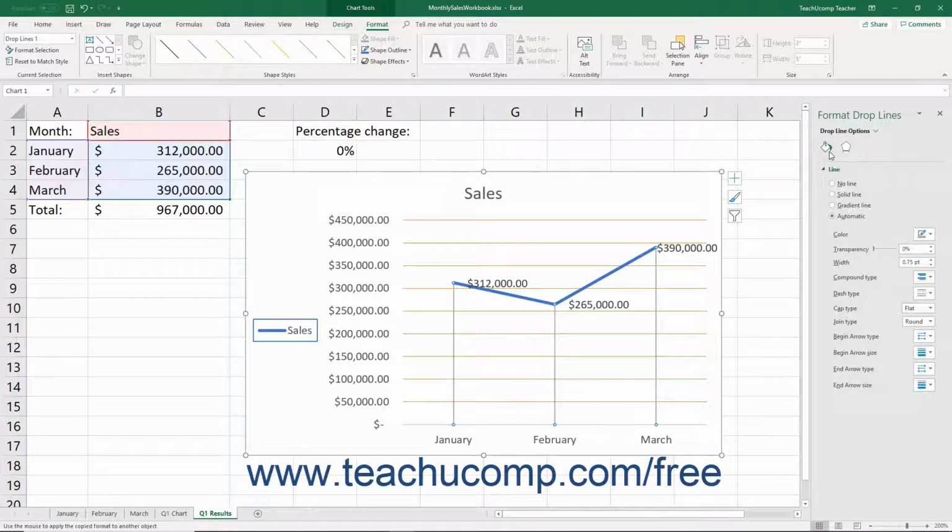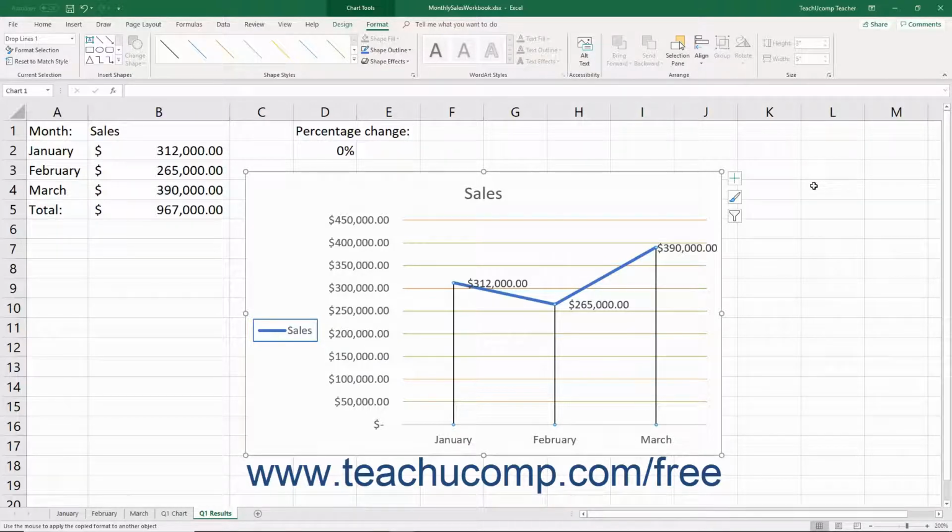You can set any options you would like within the task pane to immediately apply those changes to the chart. When you are finished, click the X button in the upper right corner of the task pane to close it.